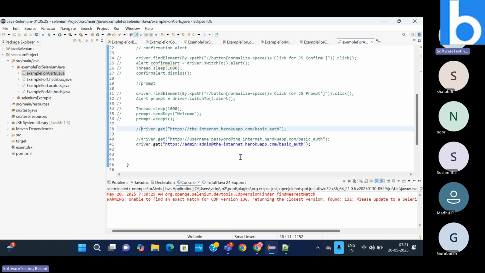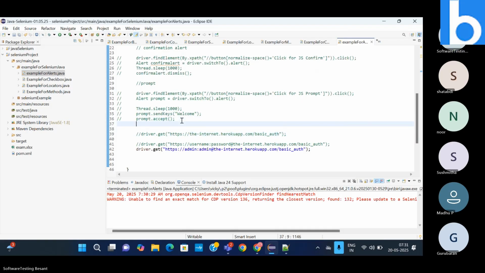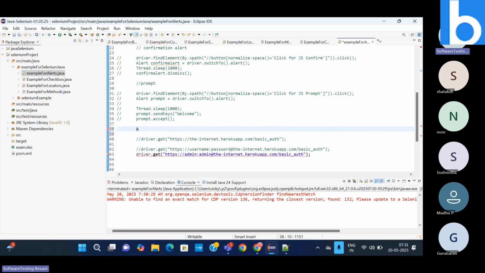This is one kind of alert called authentication alert. This will not appear in most of the cases, but just for your understanding, I'm telling you. This is called authentication.